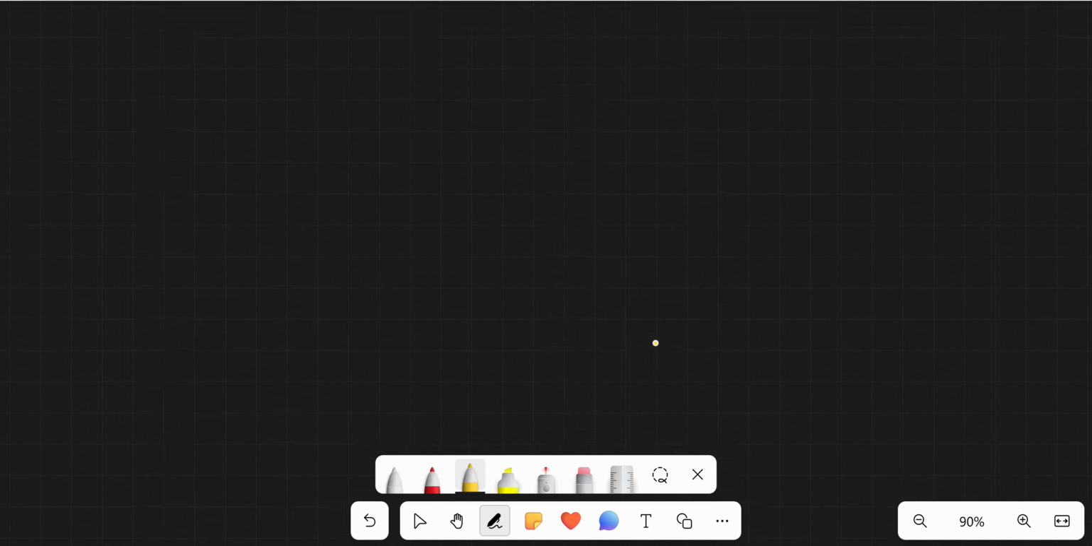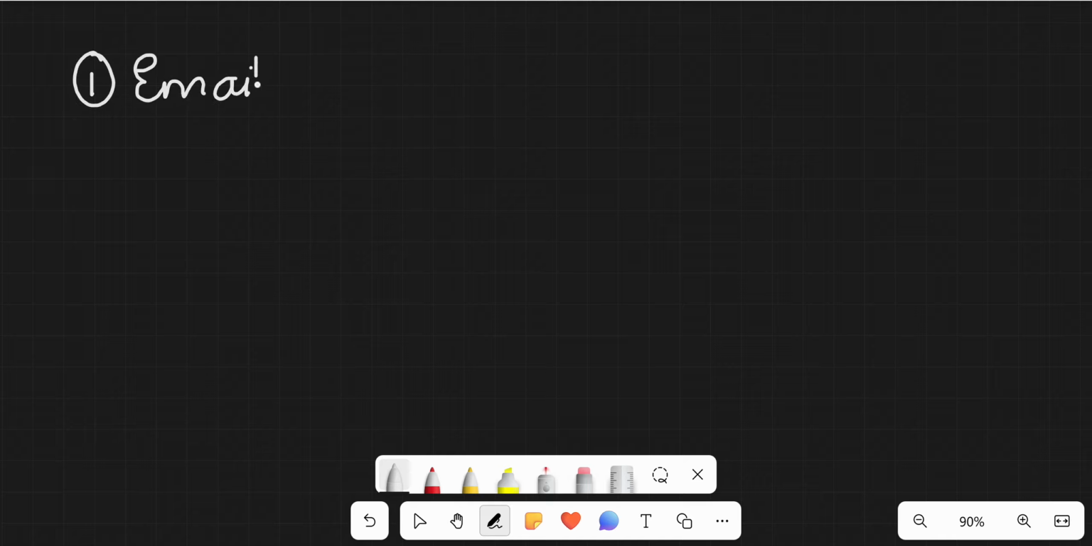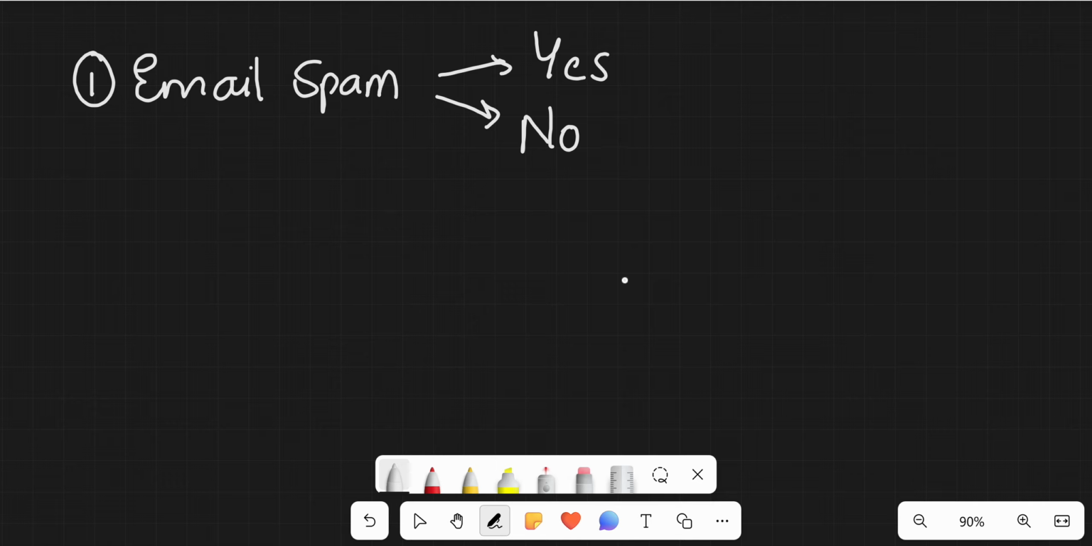So let us understand this using a case study. I have a task to check whether an email is spam or not. So there are two possibilities: one is that the email is spam, the other is it is not. How will you do this in real life?